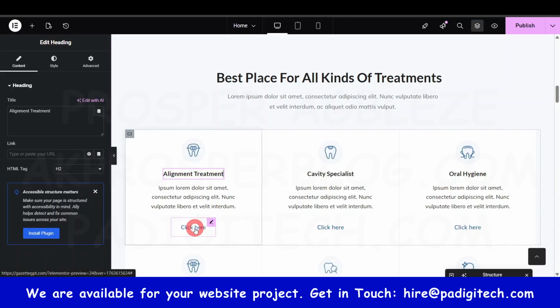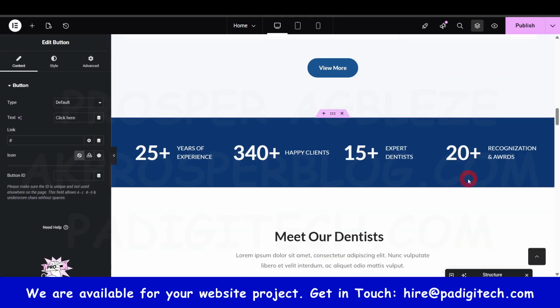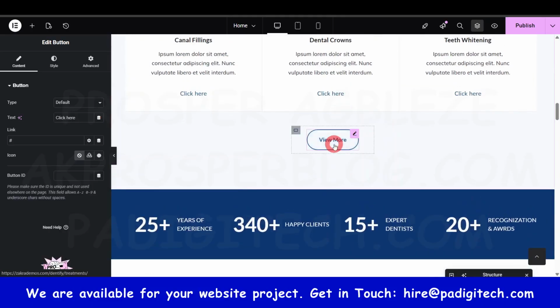If you don't want this, click here. That's if you create a separate page for all the services, you can from here add a link to it, so that once they click on it, it takes them to the page. All right, maybe you can use this for industrial cleaning, residential cleaning, post-construction cleaning. I hope you got the idea. And this view more, you can link it to your services page.